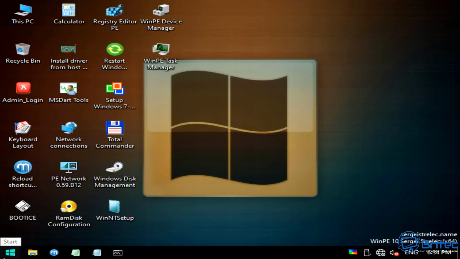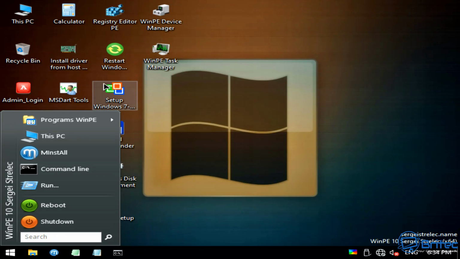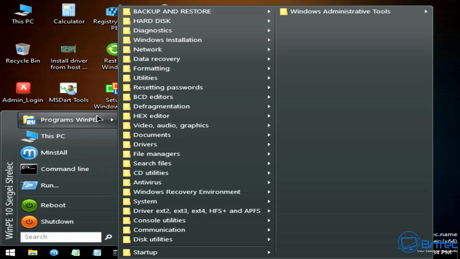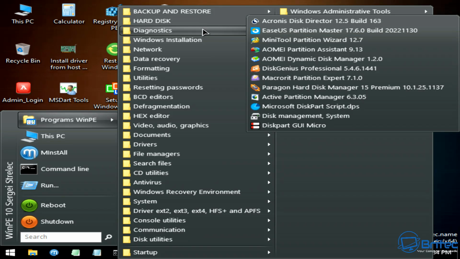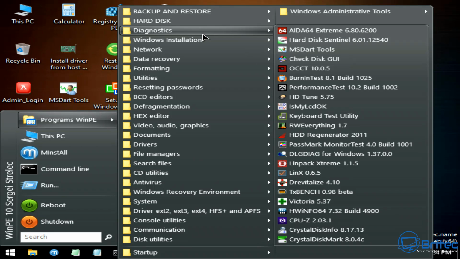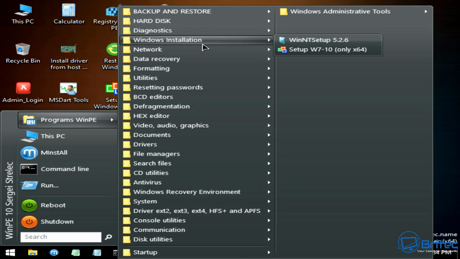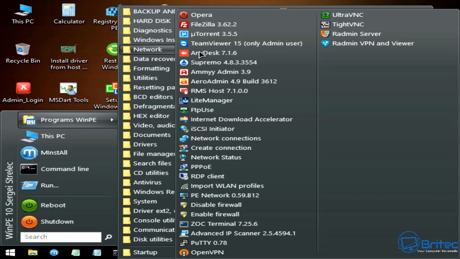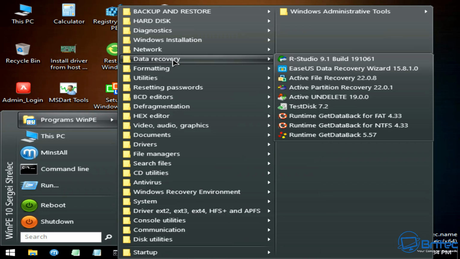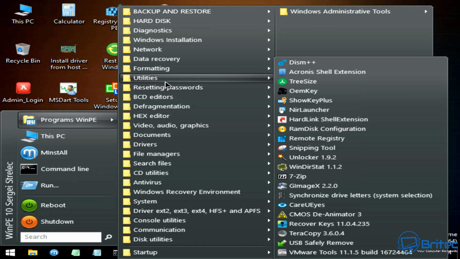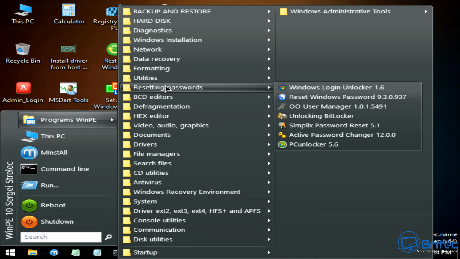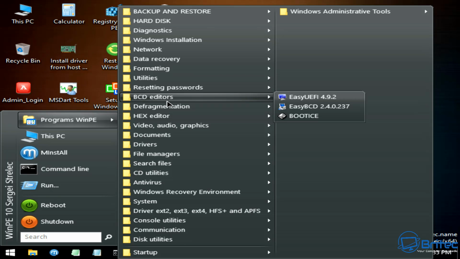So when I click on the actual start button here, there's so much stuff on here that I'm not going to be able to cover everything. But if you do want to see some videos on how to use these, I'll be happy to make those videos for you. But you've got backup and restore, hard disk, diagnostics, Windows installation, network, data recovery, formatting, utilities, you know, resetting passwords. Everything is here that you're going to need to troubleshoot, diagnose, and fix PCs and PC problems.